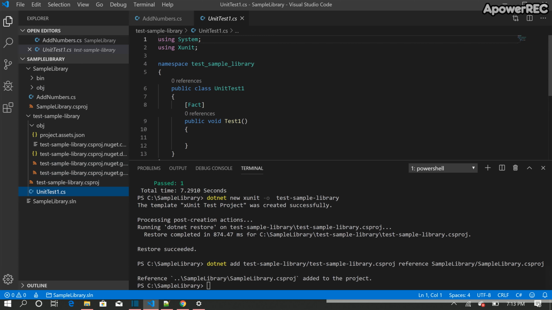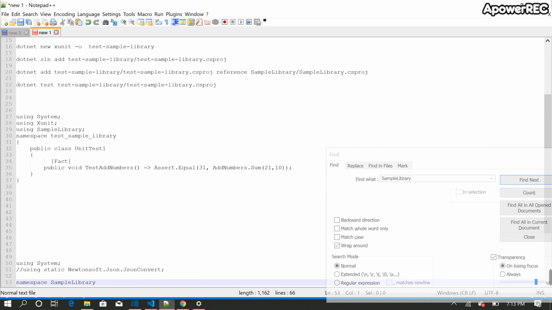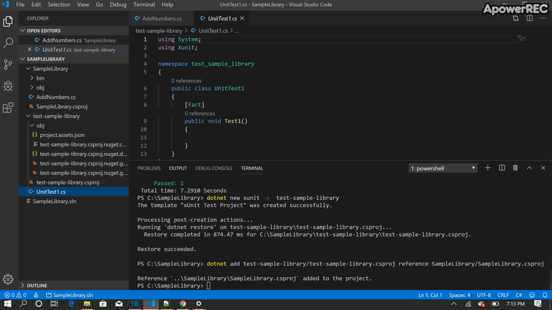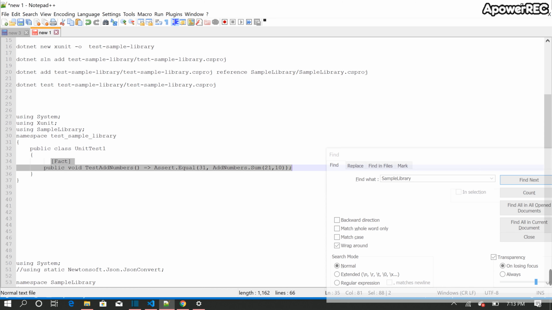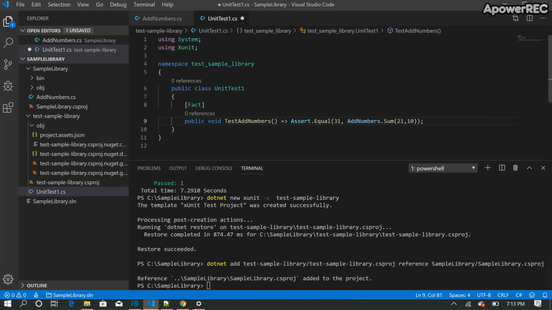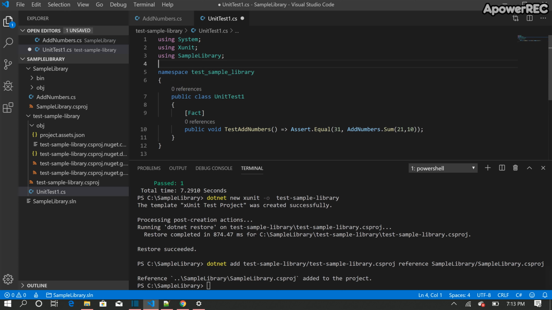I already have the test case ready, which I'm going to paste here to test the class library's add numbers function. I paste this test case. Basically, it just adds the two numbers. I will also add the using statement to reference the class library.